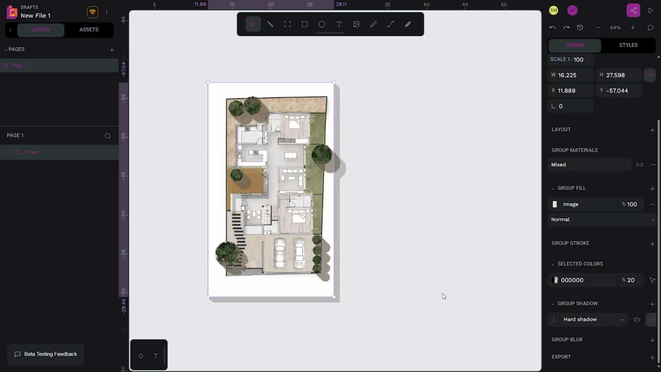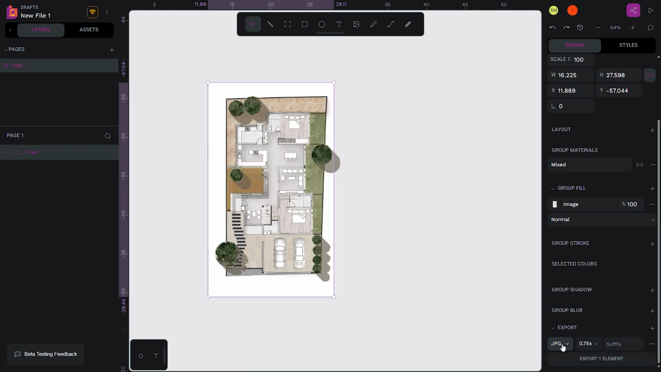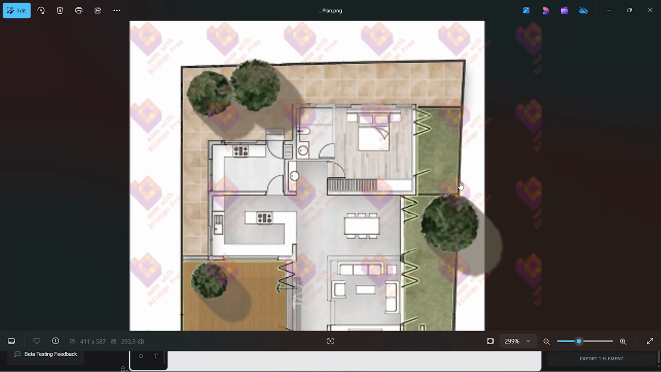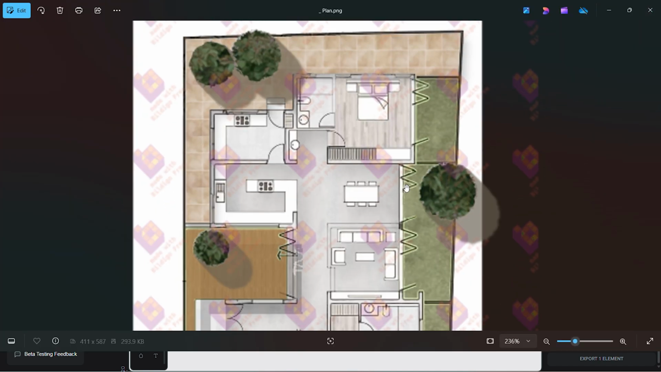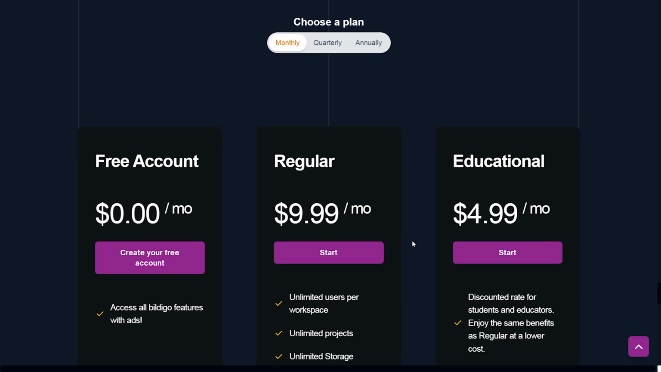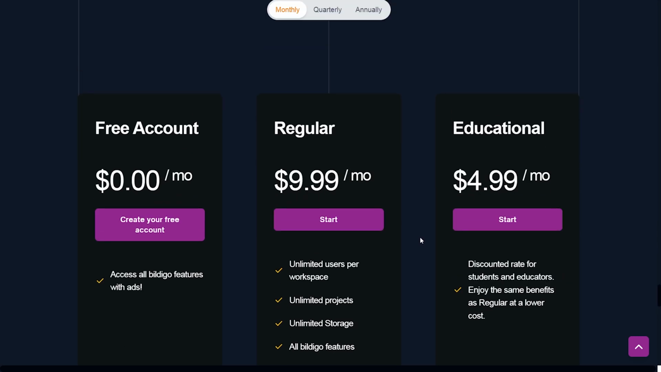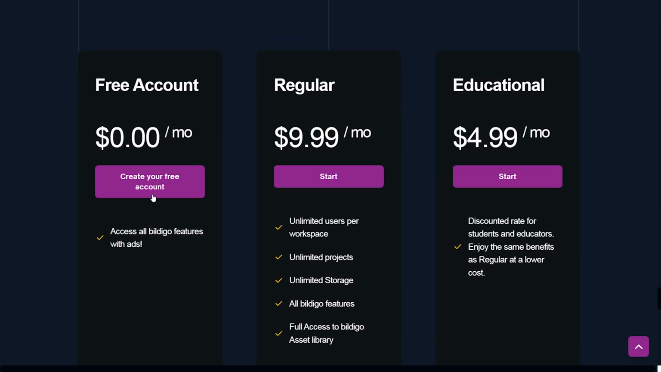Once you're happy with that, on the bottom we have the export option. You can choose between PNG, JPEG or PDF and export the drawing. On the free version, we will have watermarks, just like how I mentioned earlier, but this is definitely an interesting tool to try. The pricing of this platform is also very affordable, so you can make the choice if you want to try it or not.